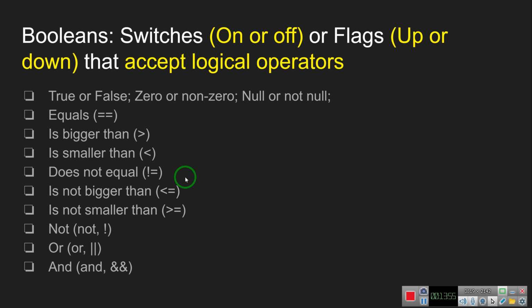We also have not equal, if something does not equal another thing. So 15 not equals 15 is false because they are equal. This one works the reverse way of equals. And we have is not bigger than, which is smaller than or equal to. And we have is not smaller than, which is bigger than or equal to.